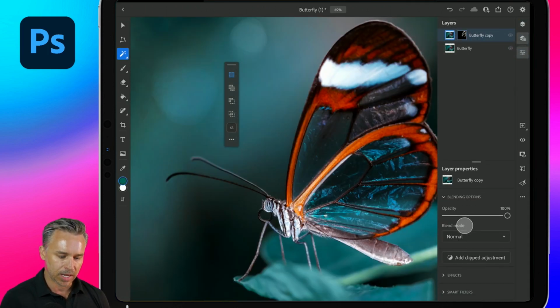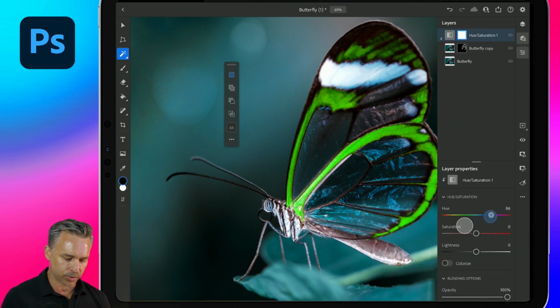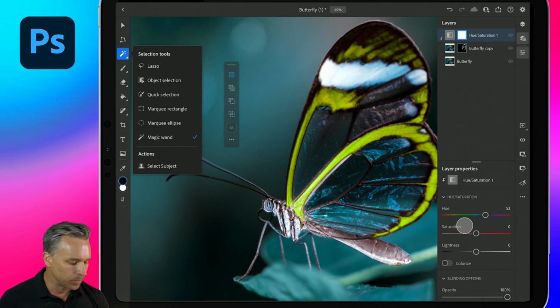Here's our new one. And from there, hey, let's just add a clipped adjustment, hue and saturation, and I'm just changing the colors inside there using the Magic Wand. Pretty easy, pretty straightforward. Have fun playing with it.